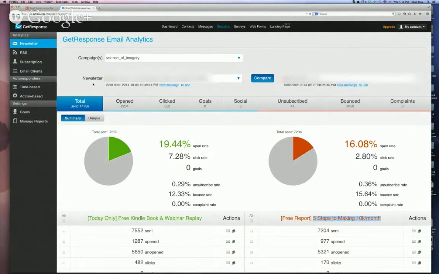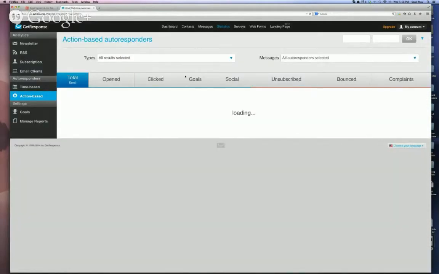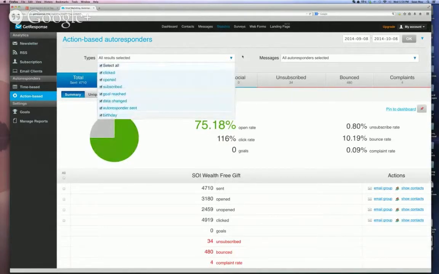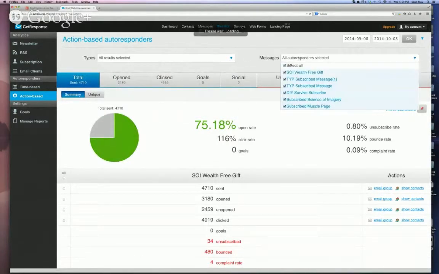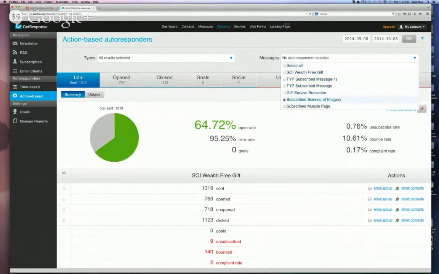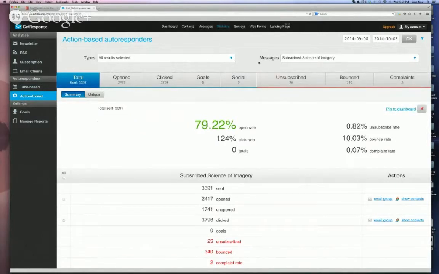So now I want to go to your autoresponders and the statistics based on that. I have an action-based for my initial message that goes out when someone subscribes to my list. So I'm going to, let's go to here. I just want to go to my Science of Imagery main account. So for that initial message that has the links to my free gift, this is my open rate and click-through rate. So about 80% open rate and 124% click-through rate.